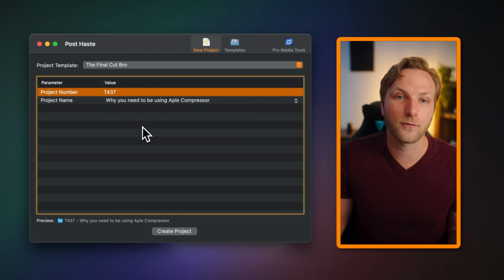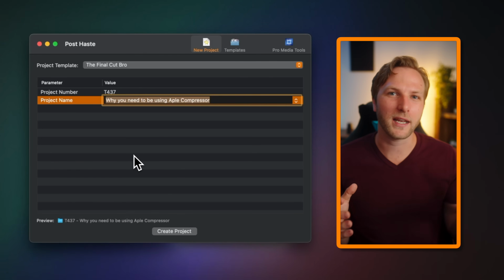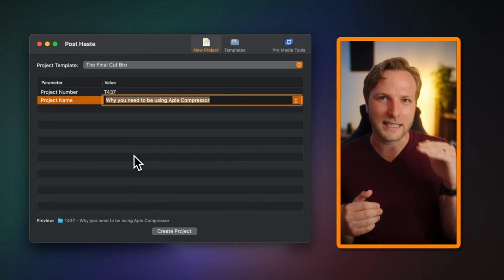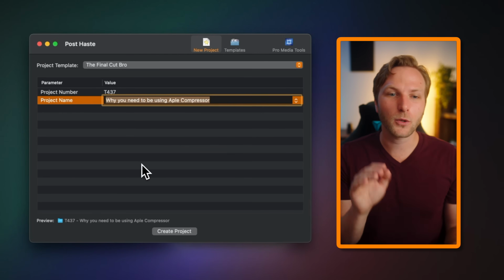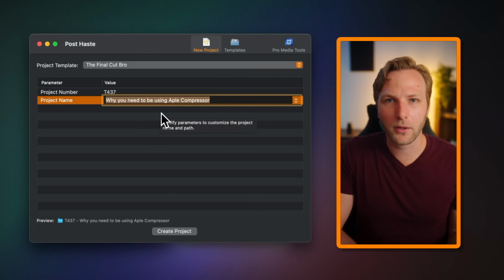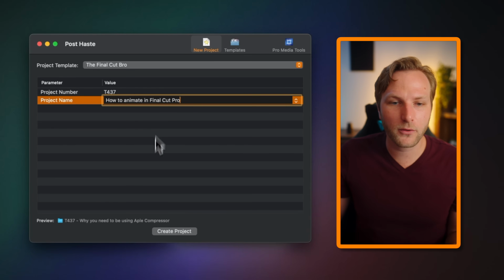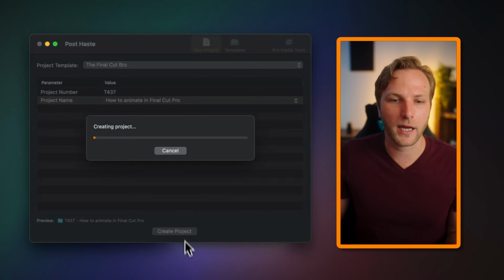So I'm on T437. That's just kind of how I number everything so that I can accurately track each and every video. In YouTube Studio, I can see what the original file name is, so if I ever need to jump back to an older video and locate the footage or whatever, I can find that number. So it's T437, and let's say that my title and thumbnail idea was how to animate in Final Cut Pro. Once I do that, I go ahead and just press Create Project.